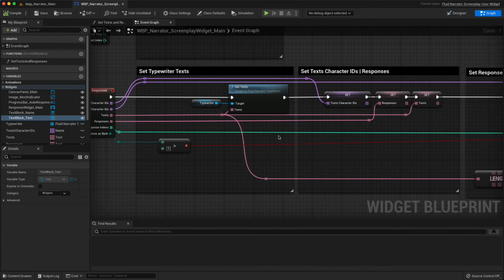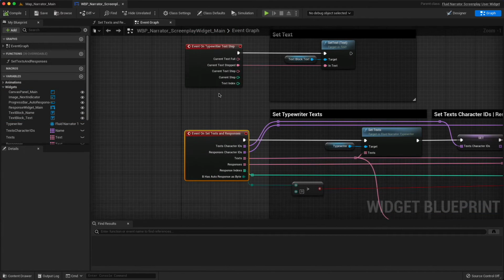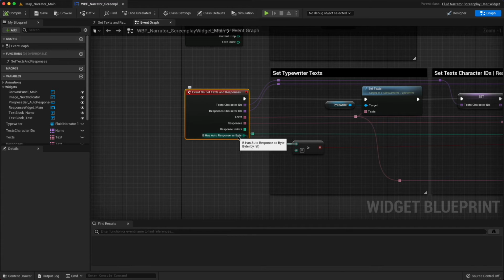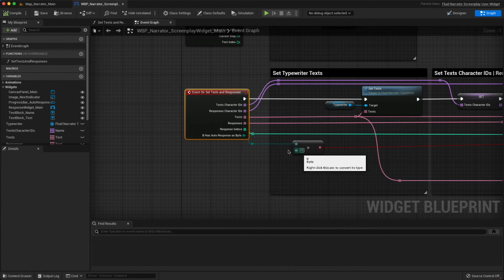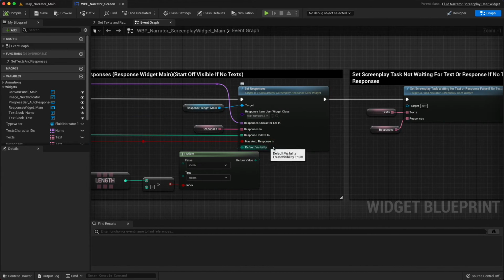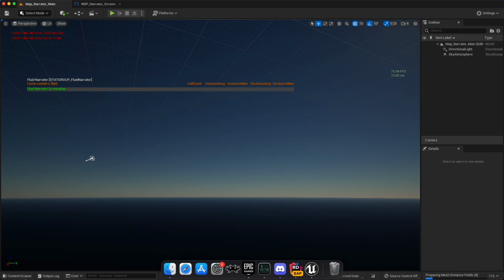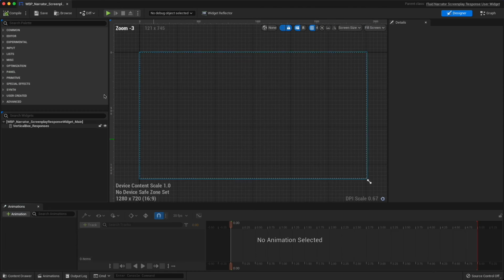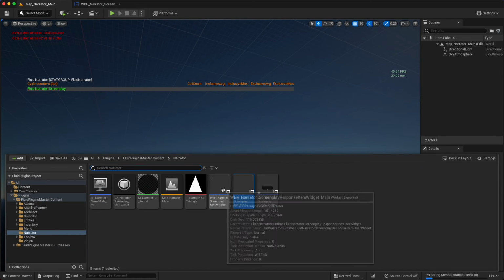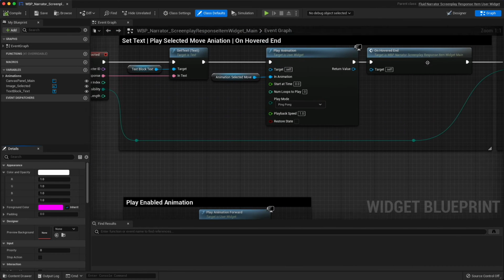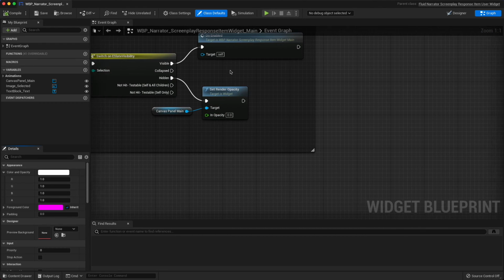Now there's a little caveat here. For some reason, for these types of blueprint events, I could not get a bool to work, so I just save it as a byte, and then you just convert the byte into a bool. Then I pass it in, and then here's a set visible. So it'll be this one here, if it's visible at start or not.